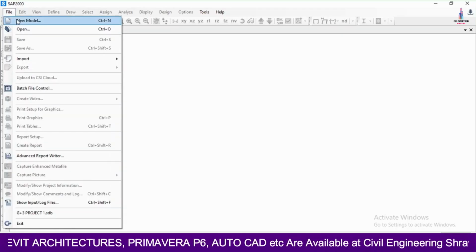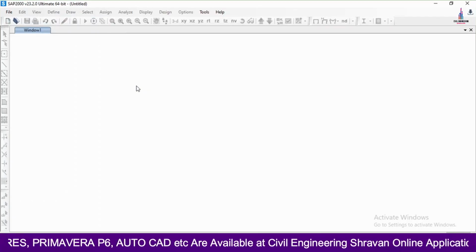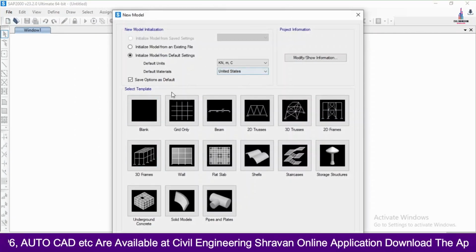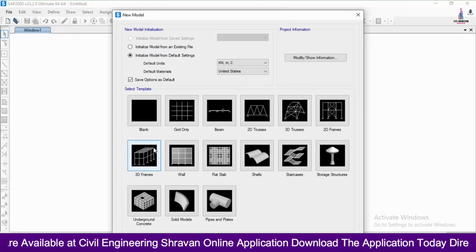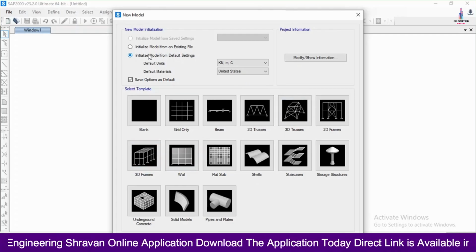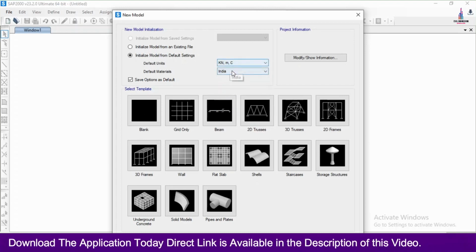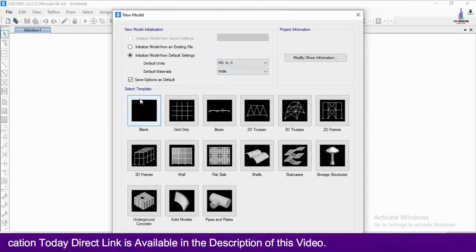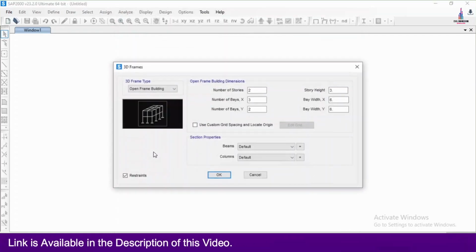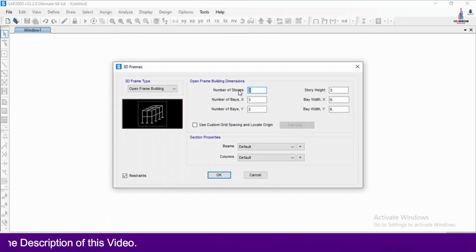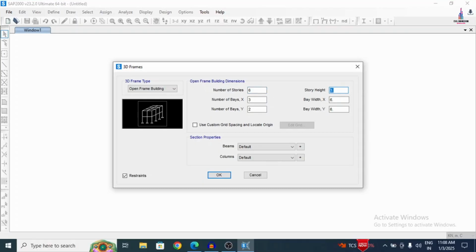Go to the File option and click on the New Model option. Here we have to select the model according to the 3D frame model. Initially we need to select the initialization model and default material units as per the Indian standard, kilonewton-meter-Celsius. Click on the 3D frame option. The number of stories you have to enter: as per my consideration, I am taking G+5, which makes 6 stories, and the story height is 3 meters. The number of bays in the X direction I am taking is 5. Bay width is 3 meters.